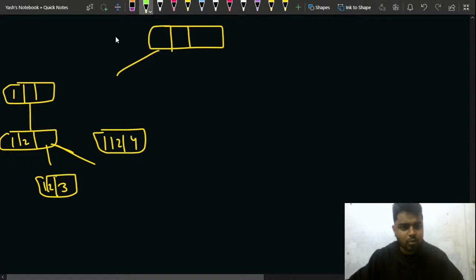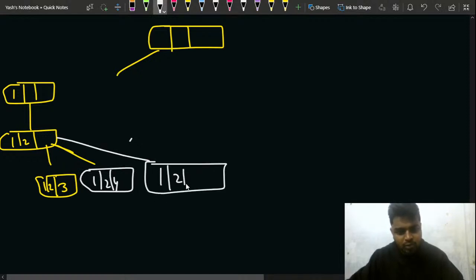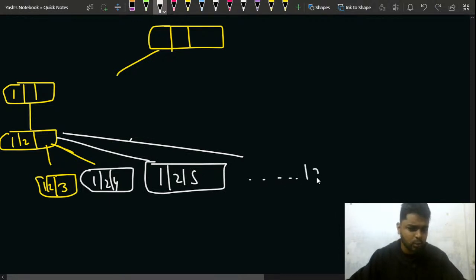Then you can also, let me draw it a little bit on the same level, right? So this will be what? This will be 1 2 4, right? For the last, another option that you can have is 1 2 and 5, like this. Right, after that similarly you can do up till 1 2 and 9.